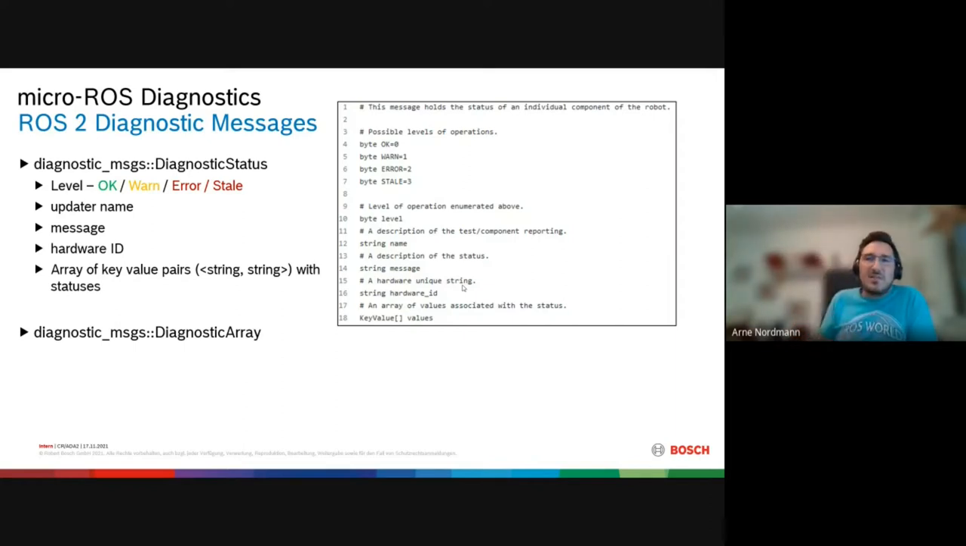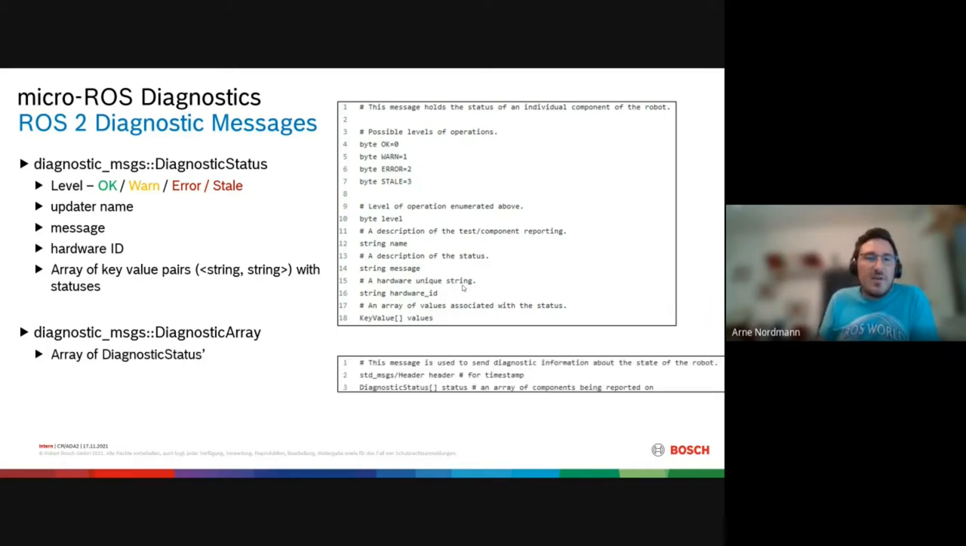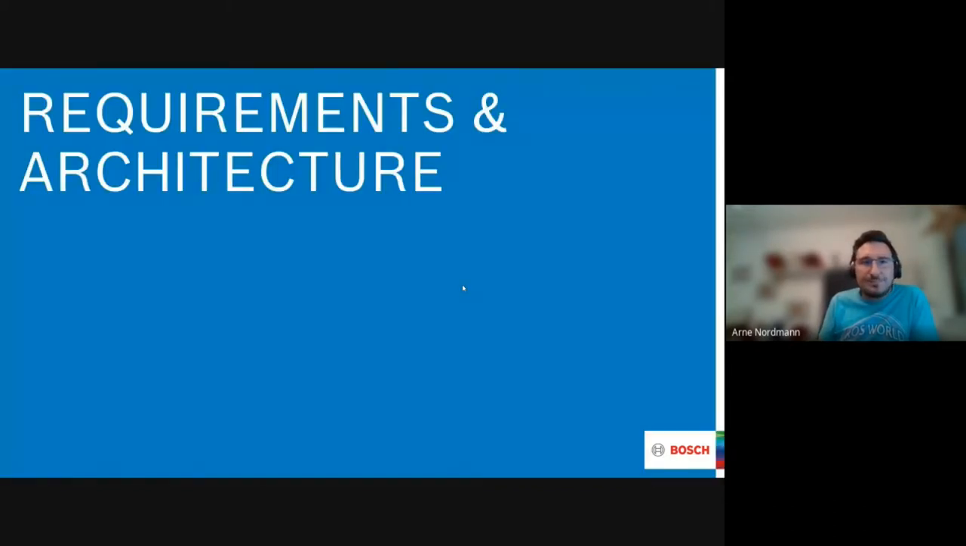And this is a diagnostic status. And what you usually send around as an updater is a diagnostic array, which is just an array of this diagnostic status. And these messages, these diagnostic arrays, are aggregated by the diagnostic aggregator. And that's it, basically. That's the ROS 2 diagnostic framework.